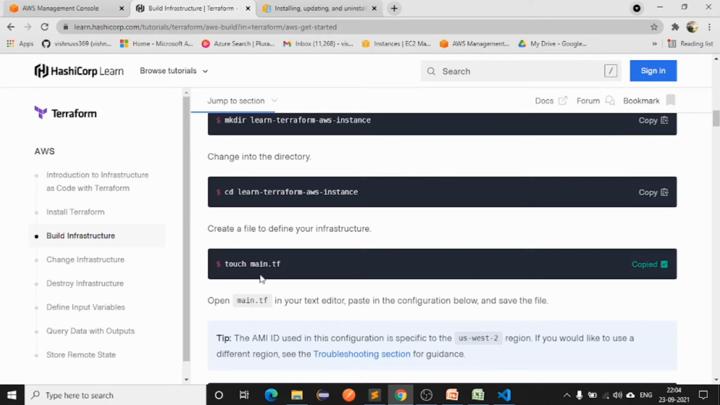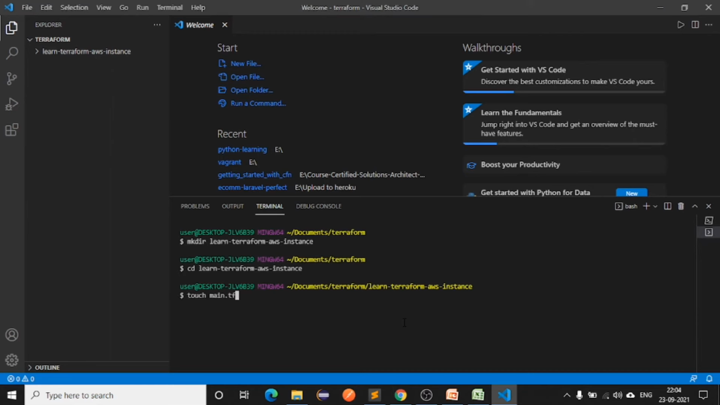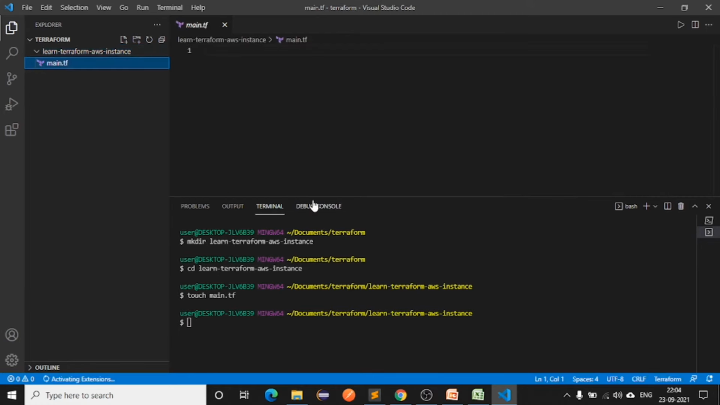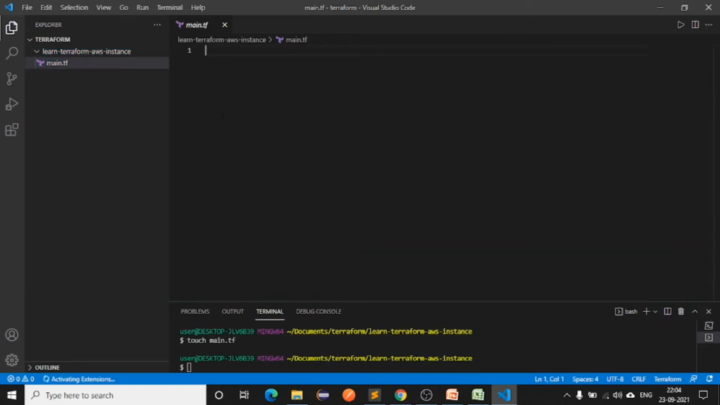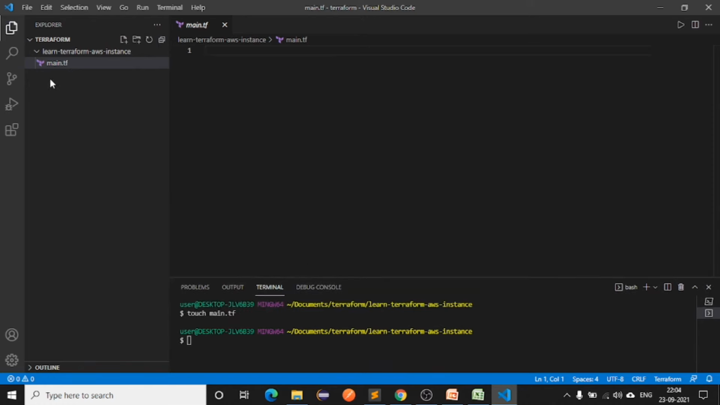Here we need to create a Terraform configuration file. It's main.tf. For that we use the touch command: touch main.tf. It will create a main.tf file there. So you can see this Terraform configuration file. Here we need to add the configuration details, that's a Terraform block, provider block, and a resource block, all the steps there.